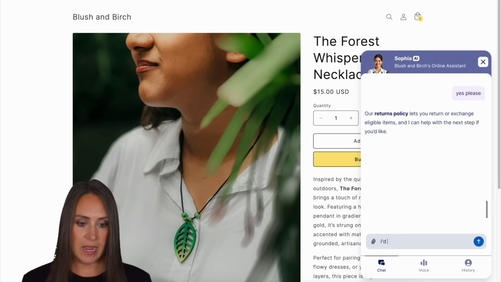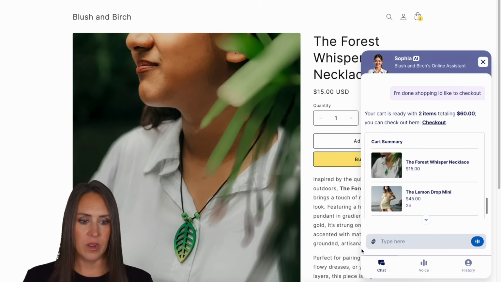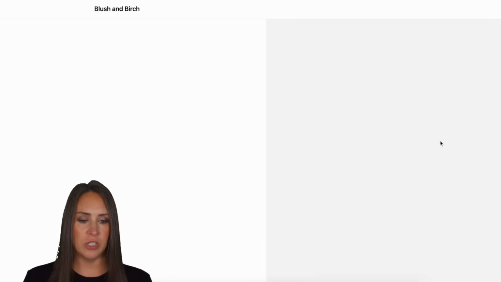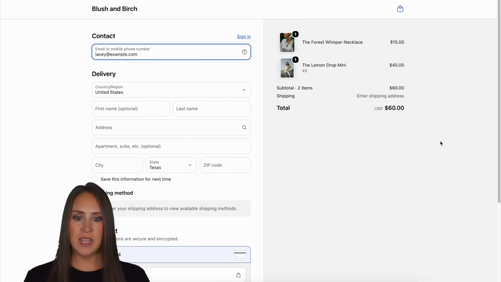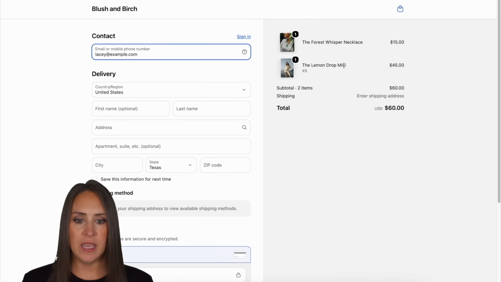So let's say I'm done shopping. I'd like to check out. All right, perfect. We can easily click here to check out. It's going to take us to our bag. We see that Lemon Drop Mini as well as that forest necklace. So let's go ahead and head back.